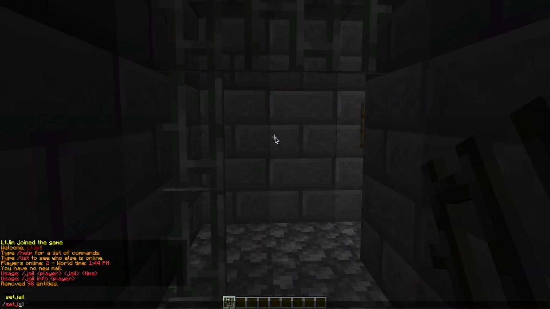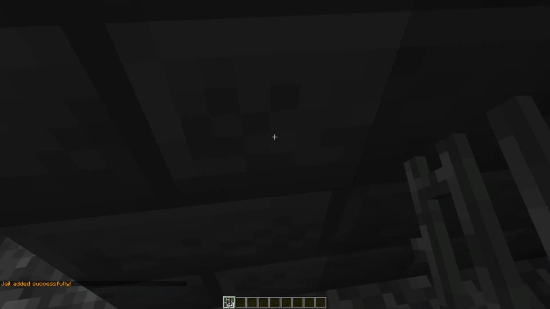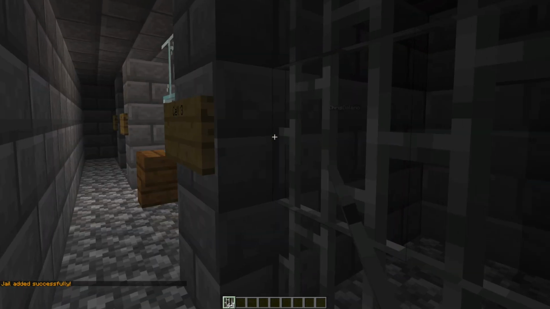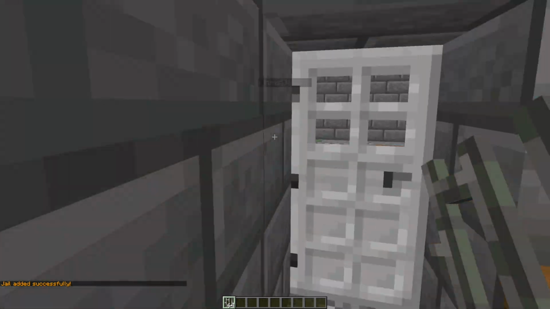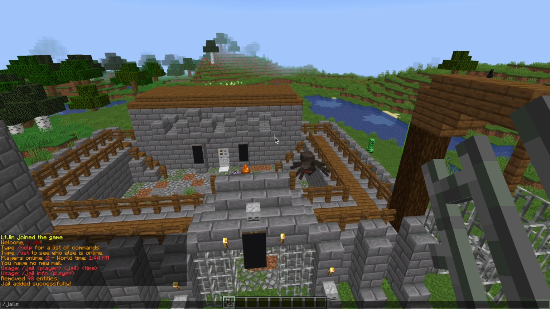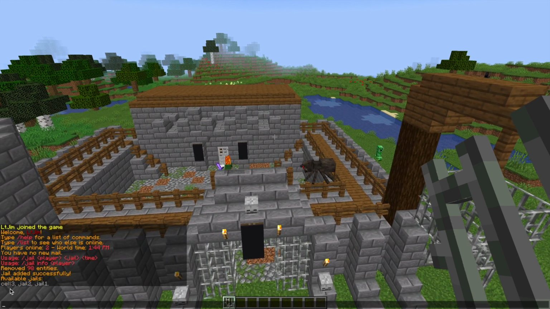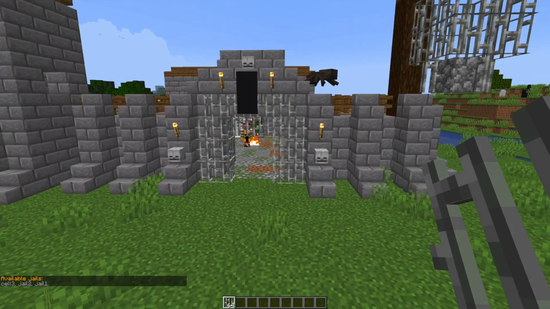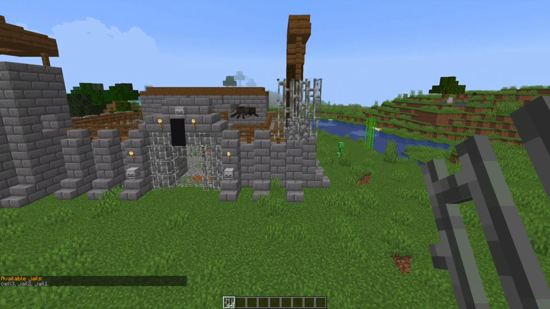All we need to do is /set jail and then call it something. This is going to be cell 3. You can obviously name it whatever you want. Then we are going to go outside and jail my other account. First of all, if we do /jails, that's going to show the available ones, and you can see I've made 3 so far. Then let's go ahead and jail my other account.